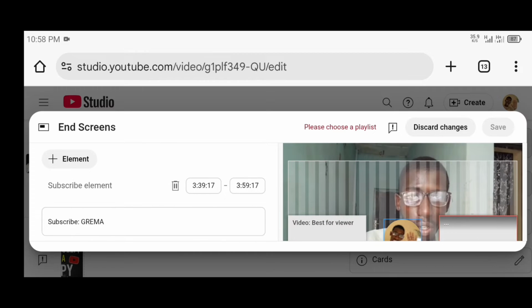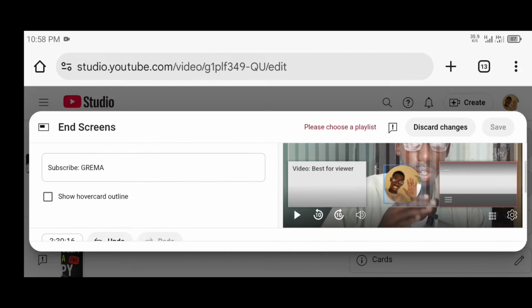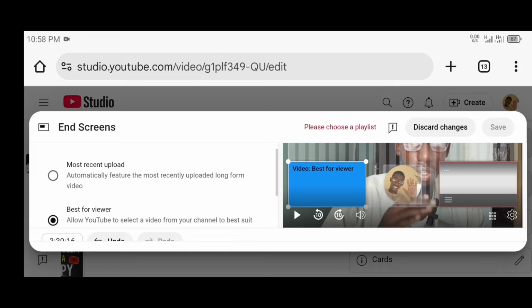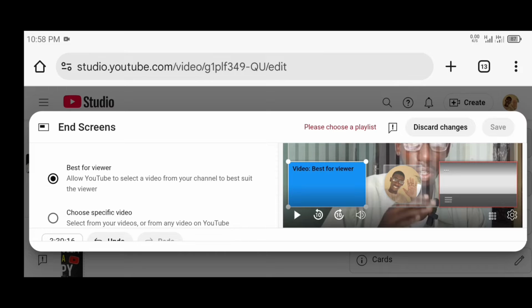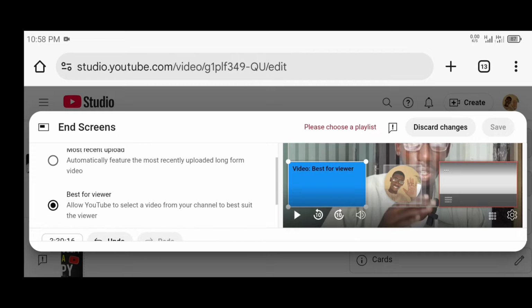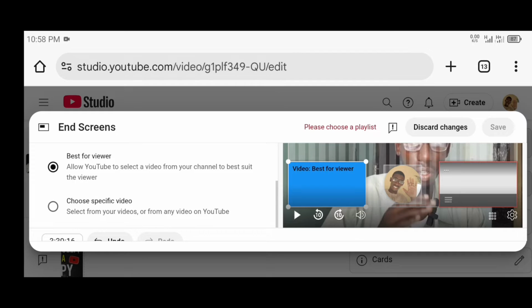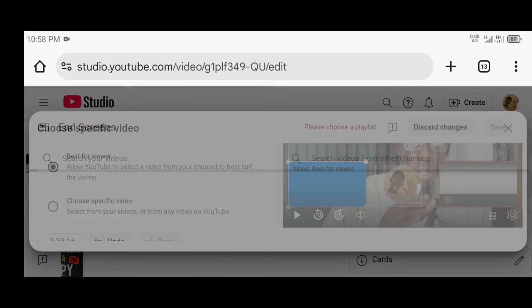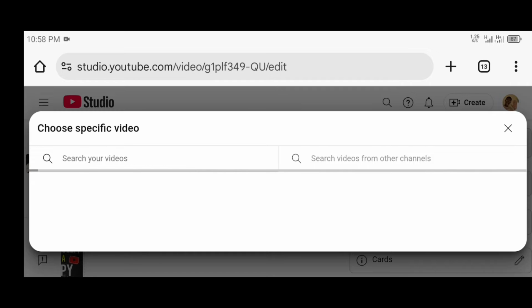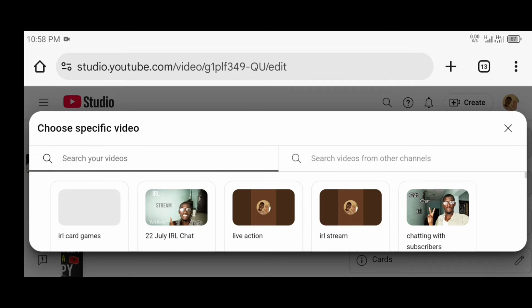And this is how the format is going to look. So we're going to click on this video, and here it says either most recent upload or best for viewers. I'll say choose specific video is the best option. We're going to choose specific video, wait for it to load, which allows us to choose a video from our channel.